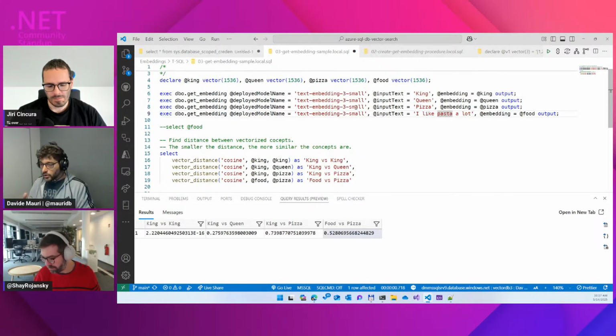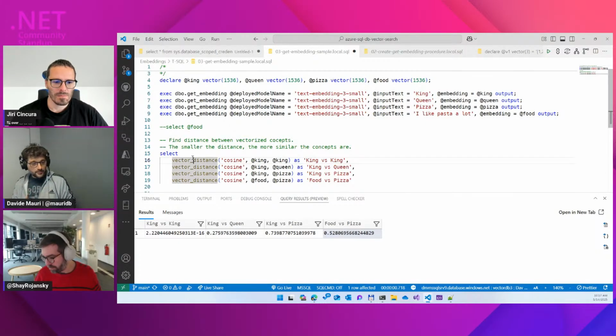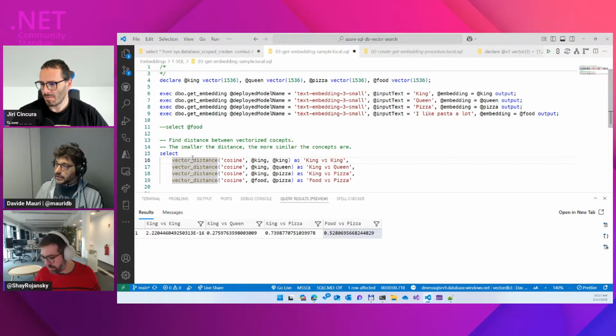So what I can start to build is what we call semantic search. And semantic search is something that basically requires you to get the embeddings and write a vector distance query. And I know that many developers love T-SQL. I definitely love T-SQL, but many also love to just do it via C# or tools like EF Core.